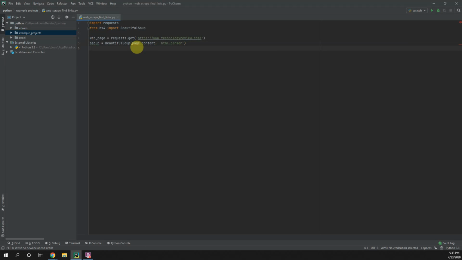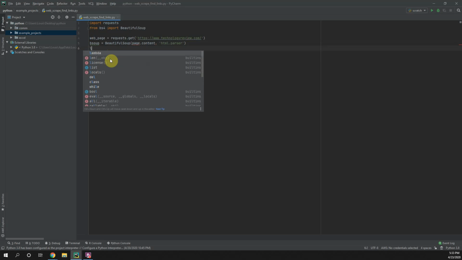So we have that in here. Now finally we need to utilize another method in Beautiful Soup. We're going to take our bsoup variable, our instance of Beautiful Soup here, and we are going to use a method called findAll, which will find the links essentially. We need to set that equal to a variable, so I'm just going to set it as links.